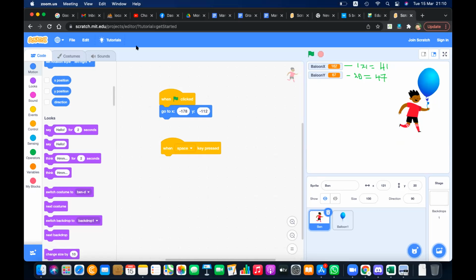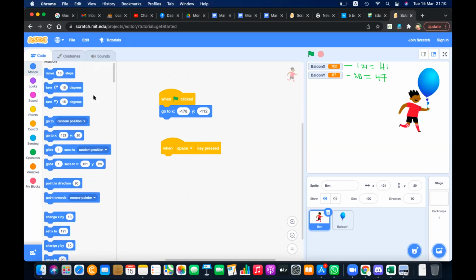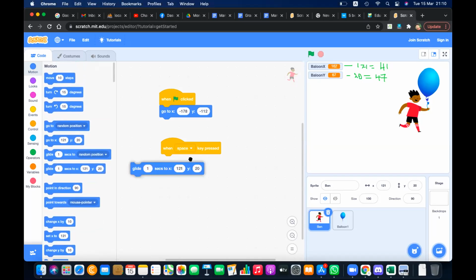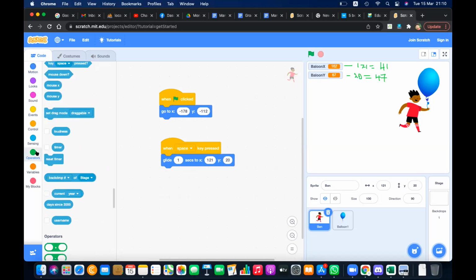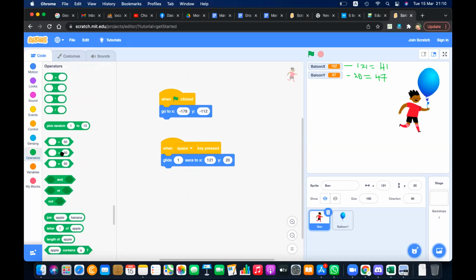Then, let's use these calculations on the balloon. I need the Ben sprite to move when space is pressed. So let's say motion. Bend unknown. I want Ben to glide within 1 second. Glide means moving, right? Within 1 second, I want Ben to move. From the operations, I'm just calculating. I need to give it as an operation.